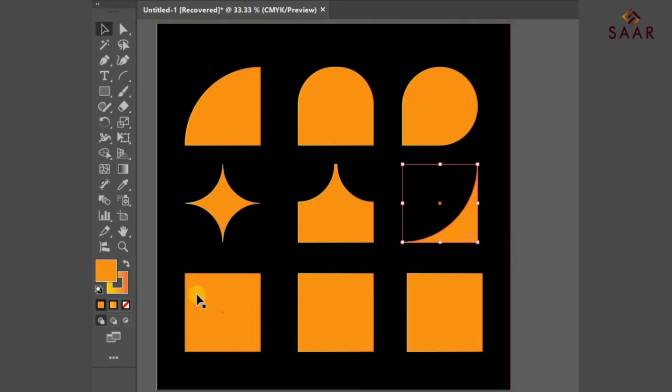Let's try one more version with these 3 shapes. Select your shape, select any point, drag it, press Ctrl arrow to change your arc. This is a straight format.